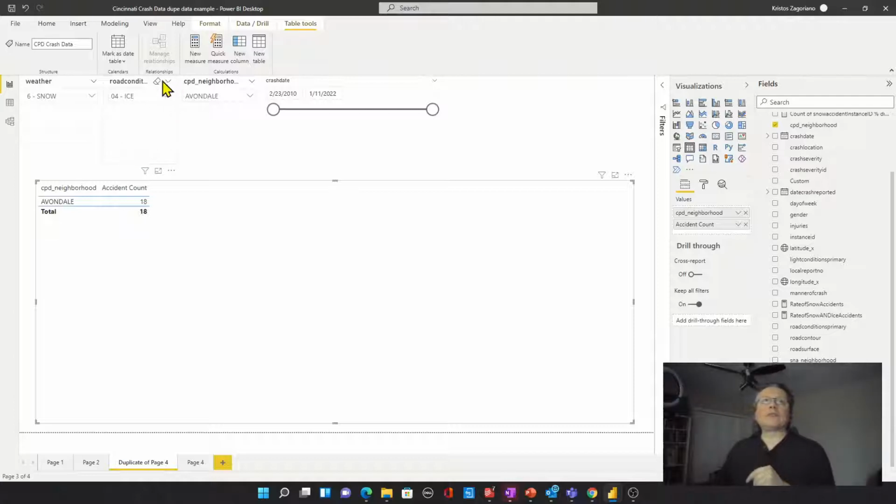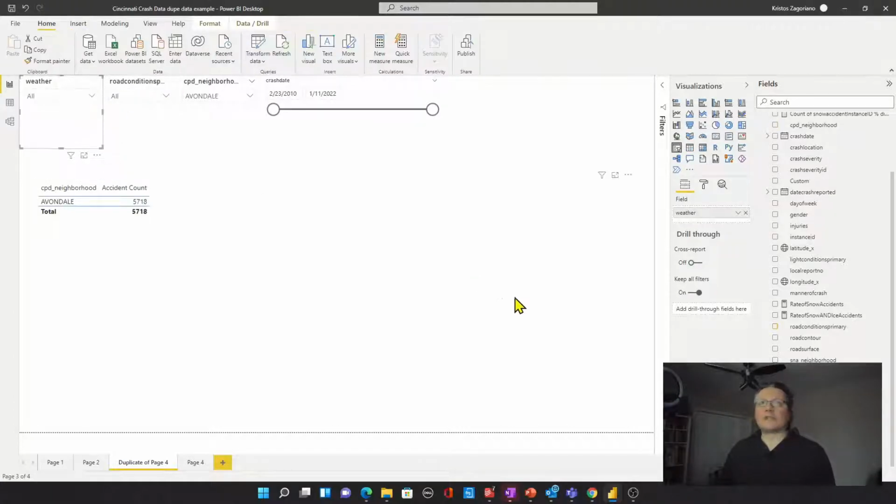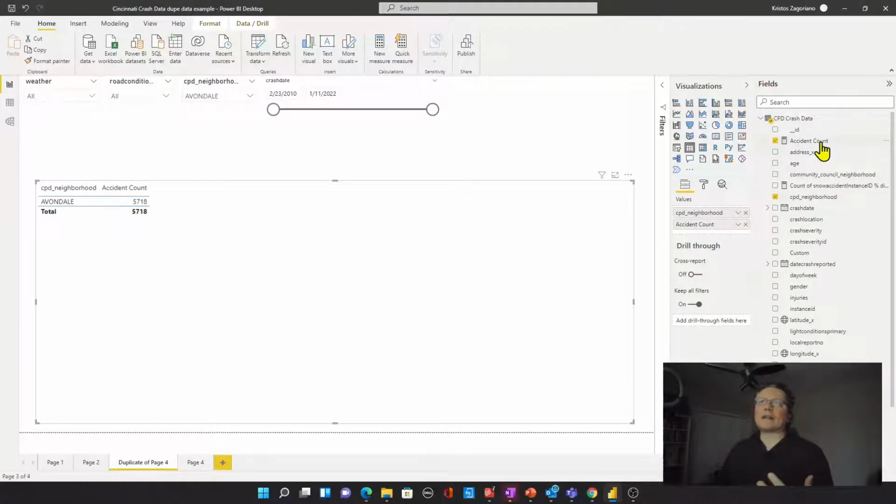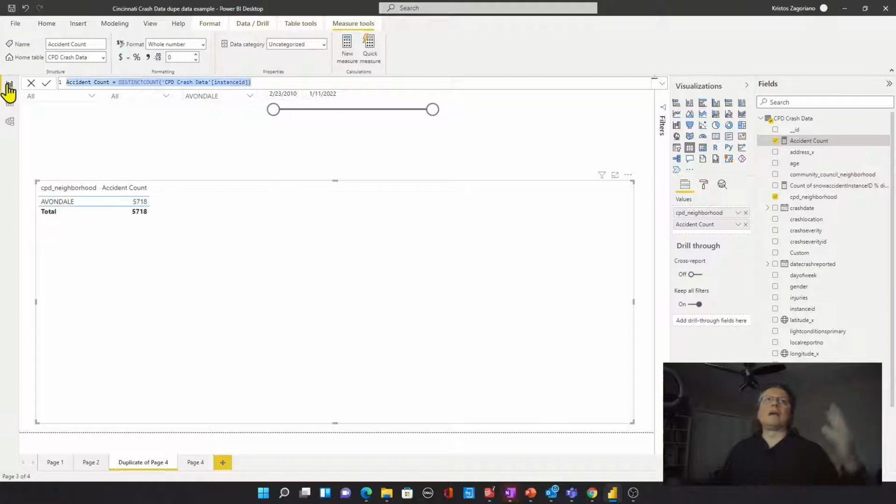So let's reset these formulas for just a second. Accident count, that's the first calculation I created. What is that exactly? That's a simple calculation that says, give me a distinct count of the instance IDs. Perfect, all right, 5,700. Now let's go down here.